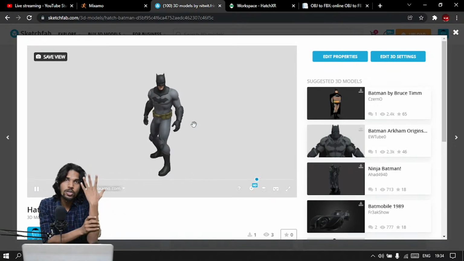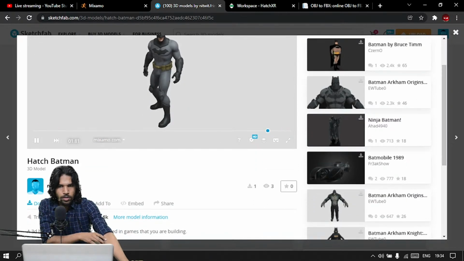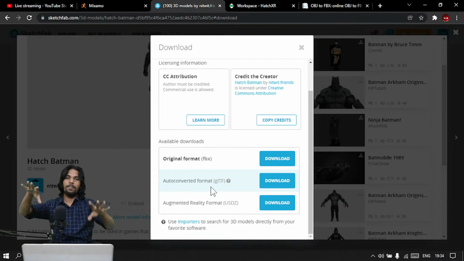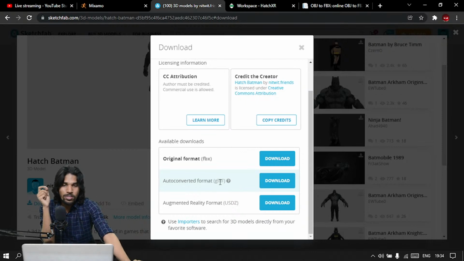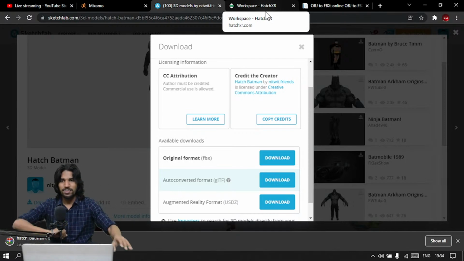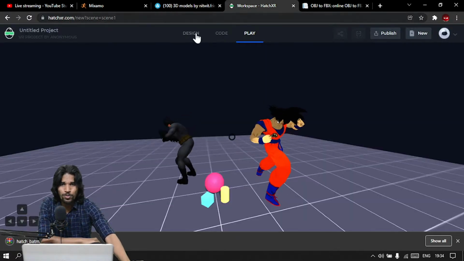Okay, so what do you do? You can just go to that model, click on download model. And this time, because you know that it has all the animations, you do not download the FBX, but you download the GLTF. Download it, and it will download a zip file. It doesn't matter what the file size is. Once the model is downloaded, I will show you a cool trick.